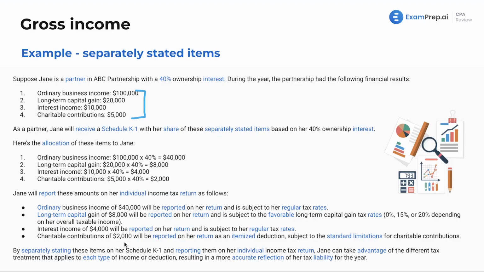This flows through. That's why they call S corps and partnerships flow-through entities. This flows through to her individual situation, and then it's applied there. The S corp doesn't care about what goes on with that. The partnership doesn't care. It's up to Jane to figure out what to do with it all. Now, by separately stating these items on her Schedule K1 and reporting them on her individual return, Jane can take advantage of the different tax treatment that applies to each type of income or deduction, which results in a more accurate reflection of her tax liability for the year.